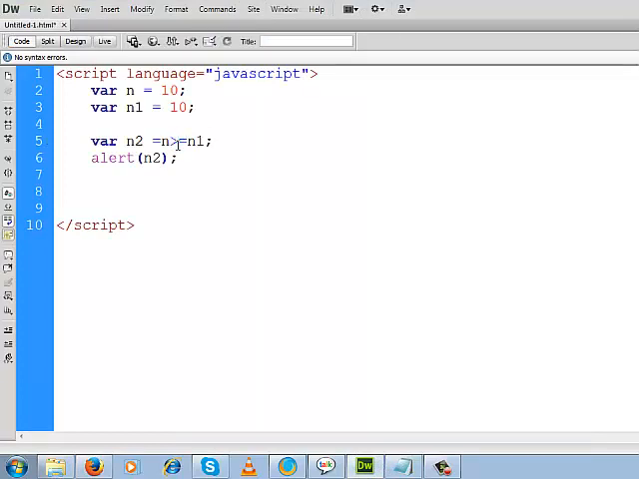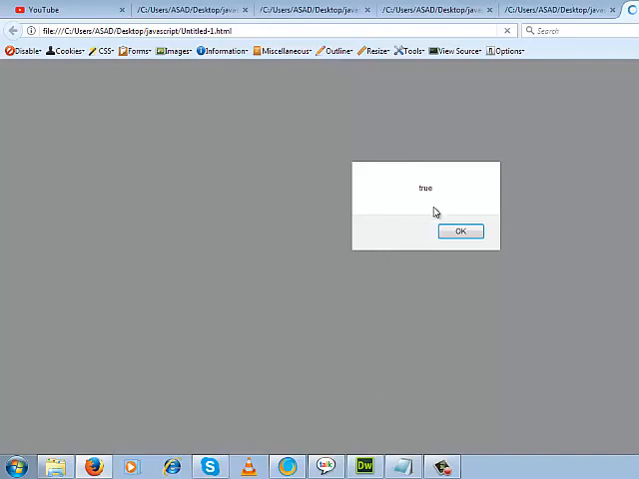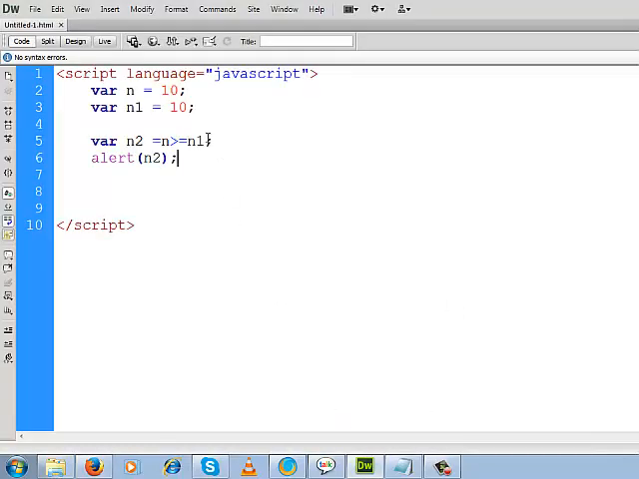Similarly, if instead of less than we write greater than or equal to here, inside n there is 10, inside n1 there is 10. 10 is greater than 10, this is not true, but 10 is equal to 10, this is true. And if any one of these conditions is true, it will return true. So in this case this will return true, right? So let us see what is inside n2. Okay, great. Let us save it. Look, we are getting true, right?